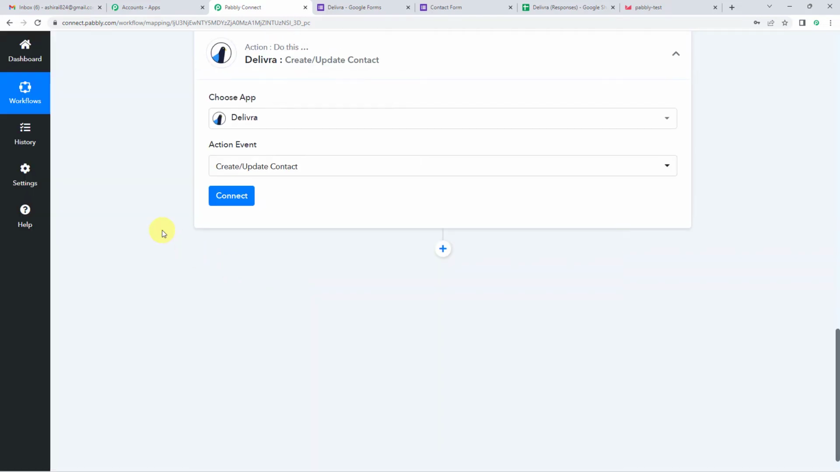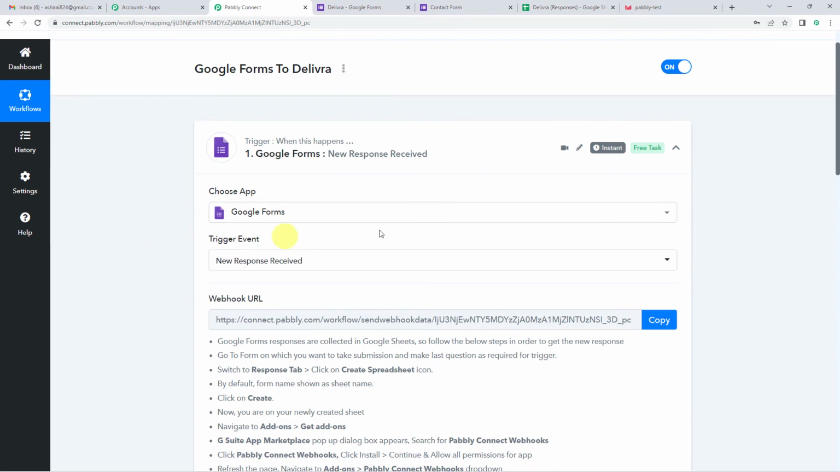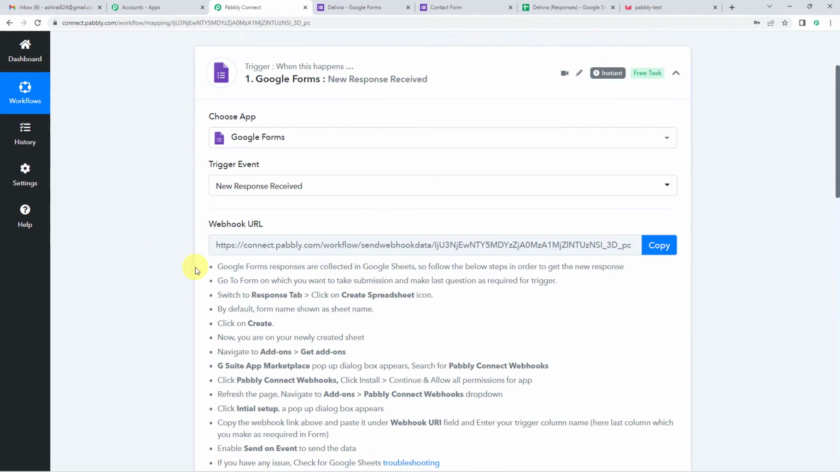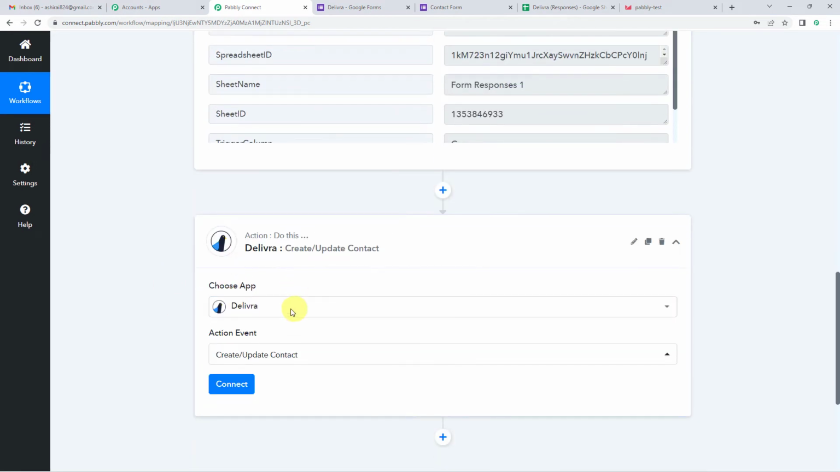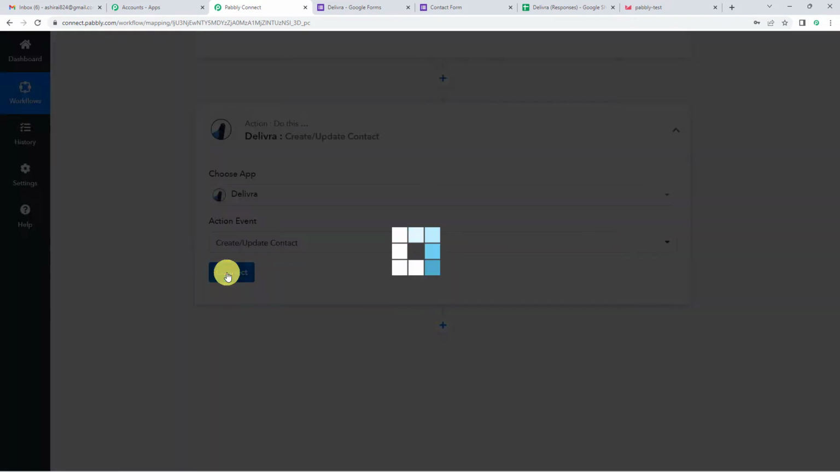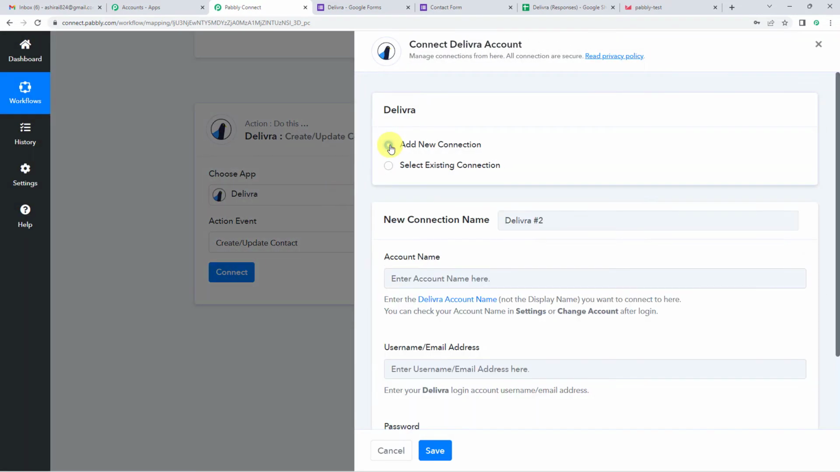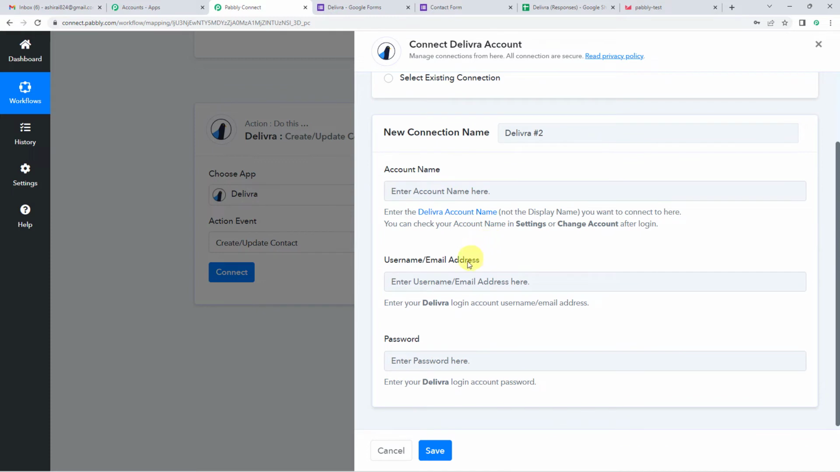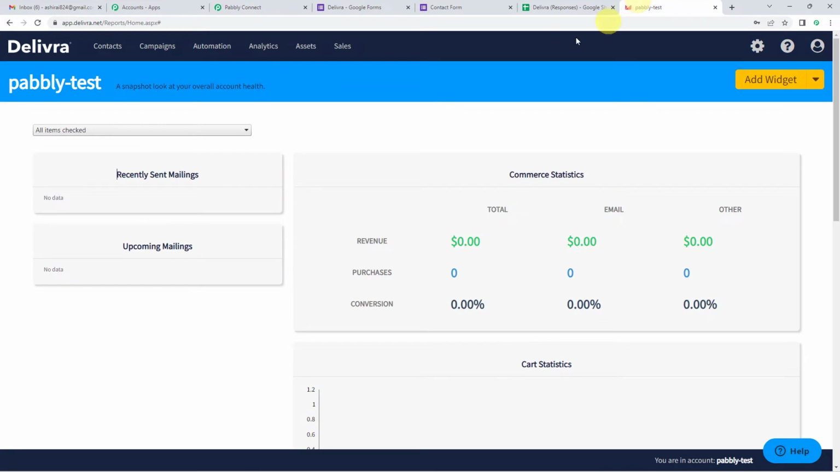So what will happen is the moment any new response is received here in Google Forms, it will be created as a contact in Delivra. Let us connect, add new connection. So now it needs a few details: account name, email address or username, and password. Okay, so for account name, I'll take you to my Delivra account.